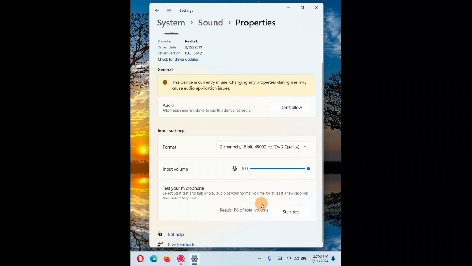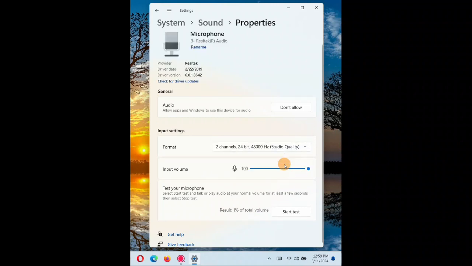You're gonna see you have a Start test, and if your input volume is low, you're gonna increase the input volume to the highest. It's 100%. So you are giving the full input volume, and here you have multiple options to choose. You're gonna choose the best option that really works for you, and it needs to be the highest one. Again, and now you're gonna start the test.